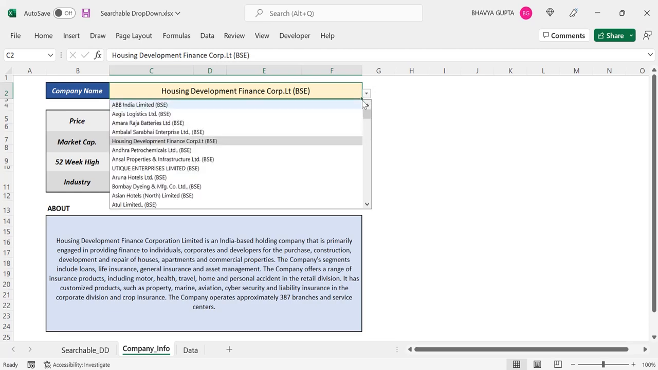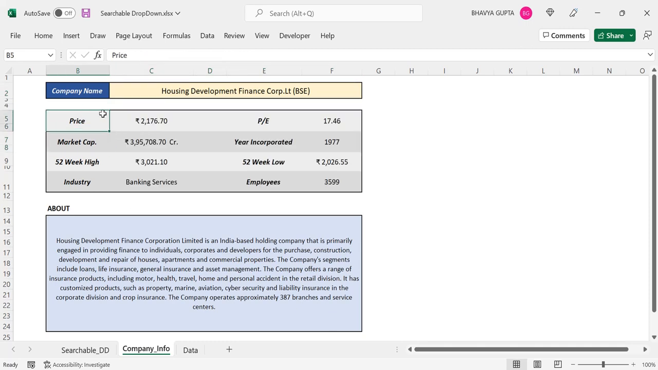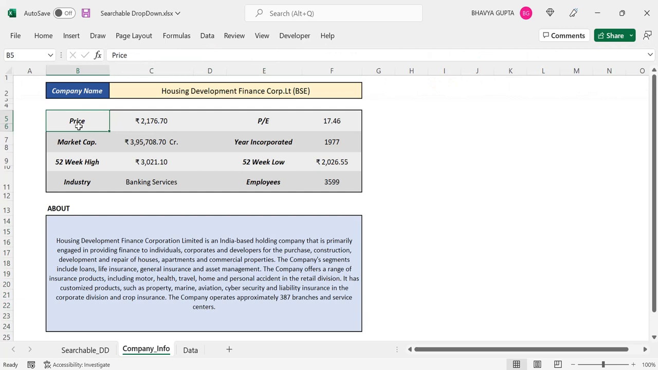So here we have a drop down list of companies which are listed in NSE or BSE, and here we have some details with regard to the selected company, like price to earnings ratio, market cap, year in which the company was incorporated, 52 weeks high, 52 weeks low, the industry in which the company operates, and the number of employees which work in the company. And we also have a brief description about that company, right? And in order to extract all this information, we have used the stocks data type, which is only there in Excel 365.